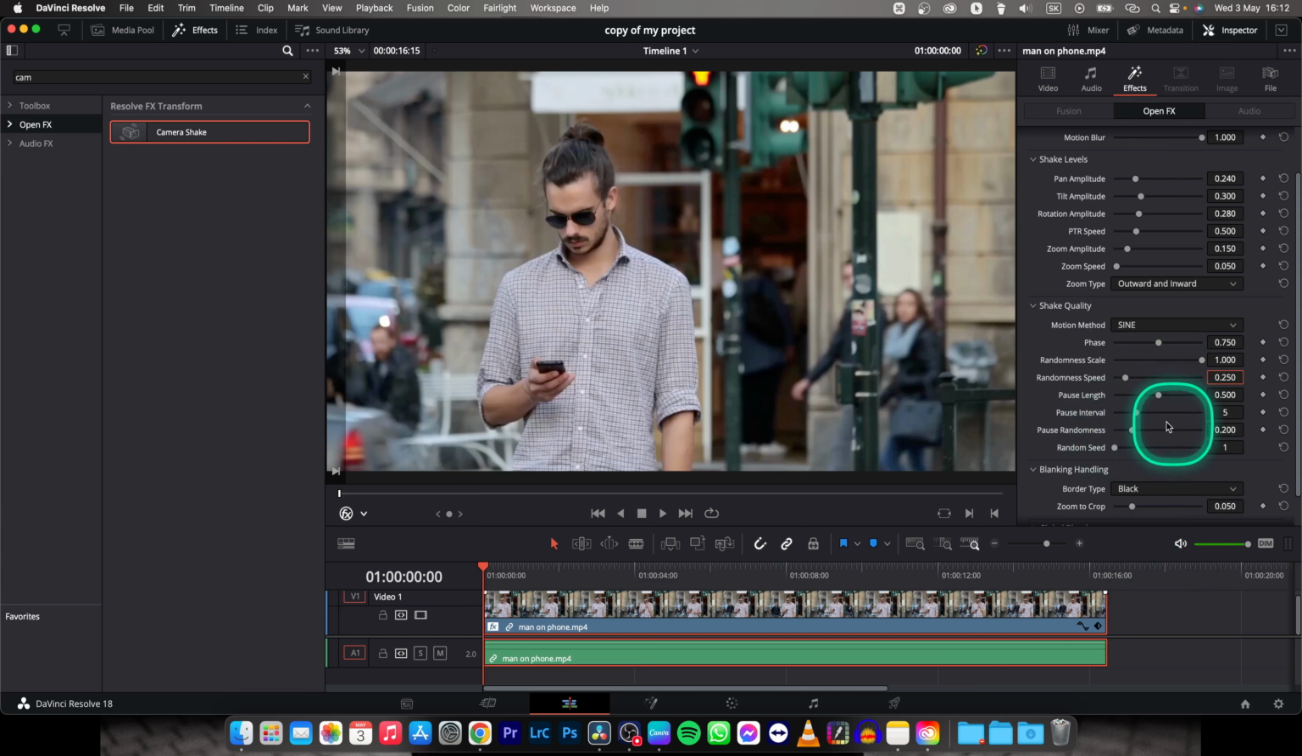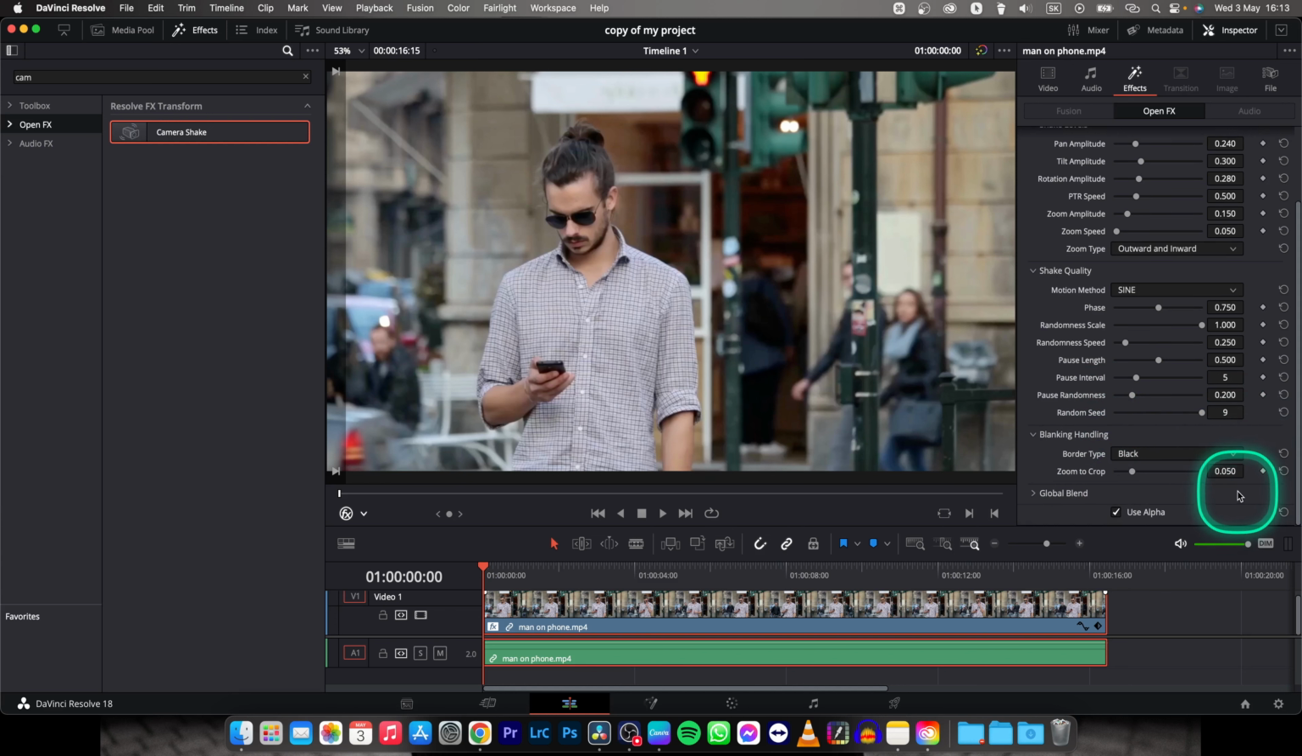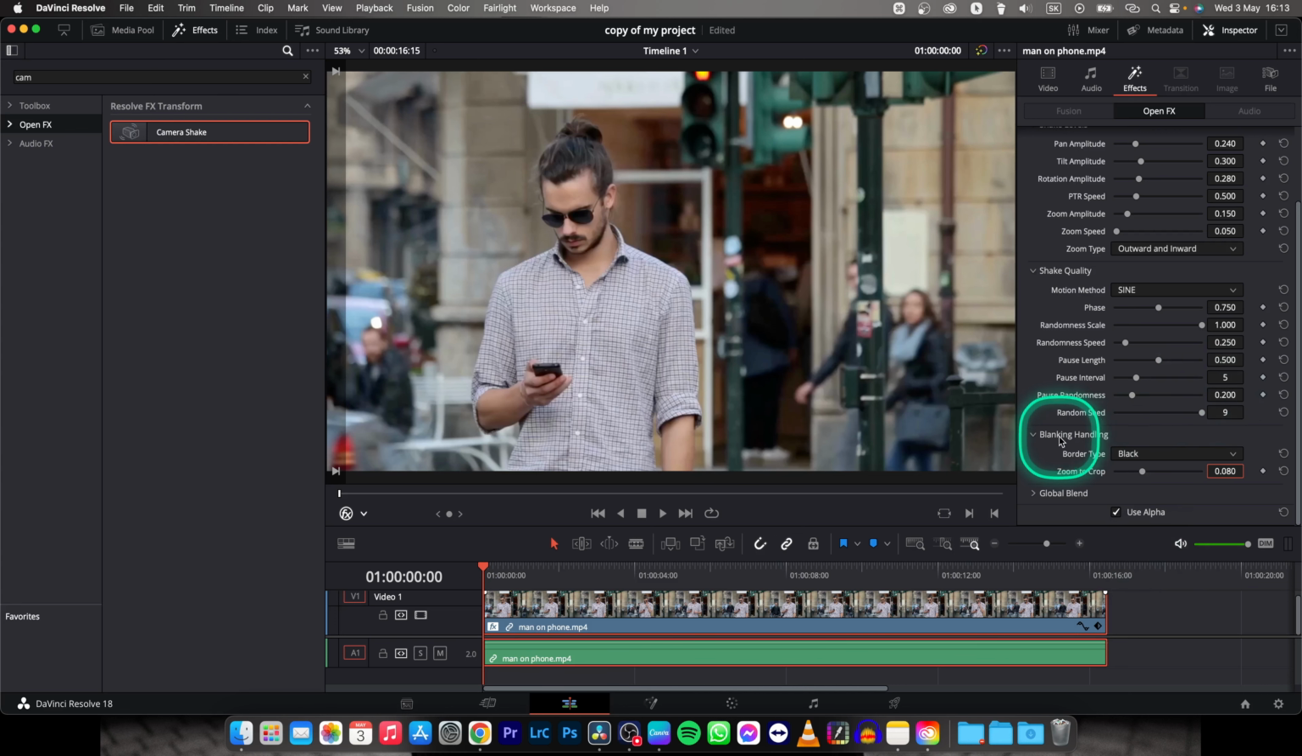And then pause interval, leave on 5, you can change it if you want the pause interval to be longer or shorter. I think the 5 is okay. This pause randomness, leave on 0.2, and then randomness seed, I will change to 9. You can play with it, but I would recommend 9 for the effect that we are going for. And lastly, this zoom to crop, change to 0.08 and press enter.